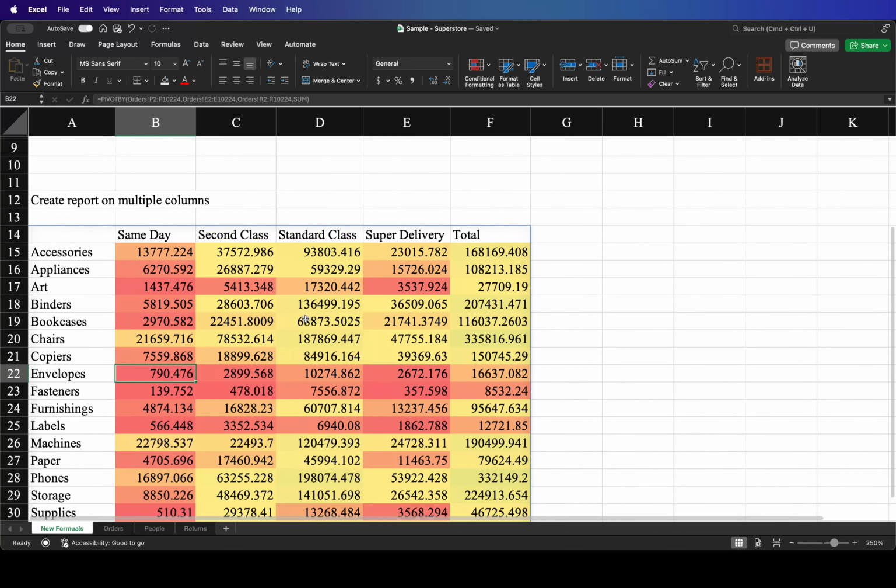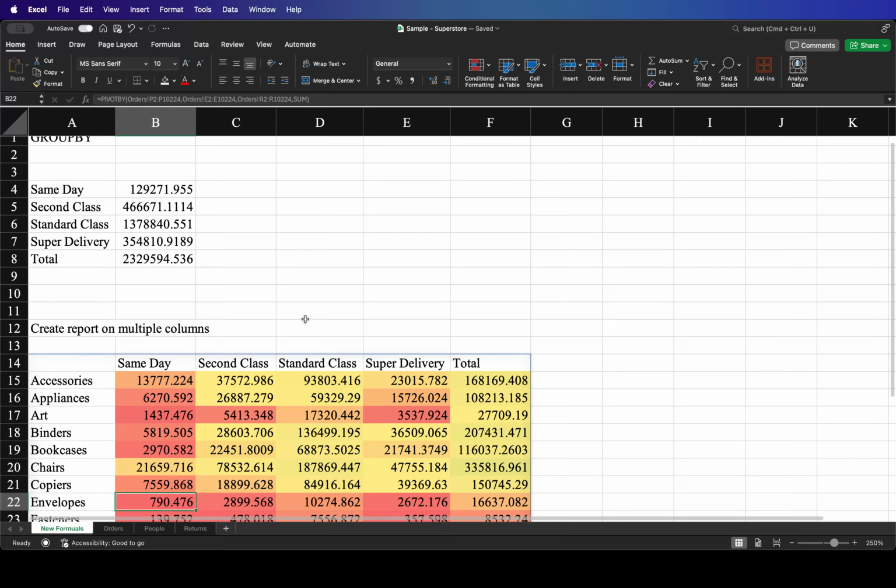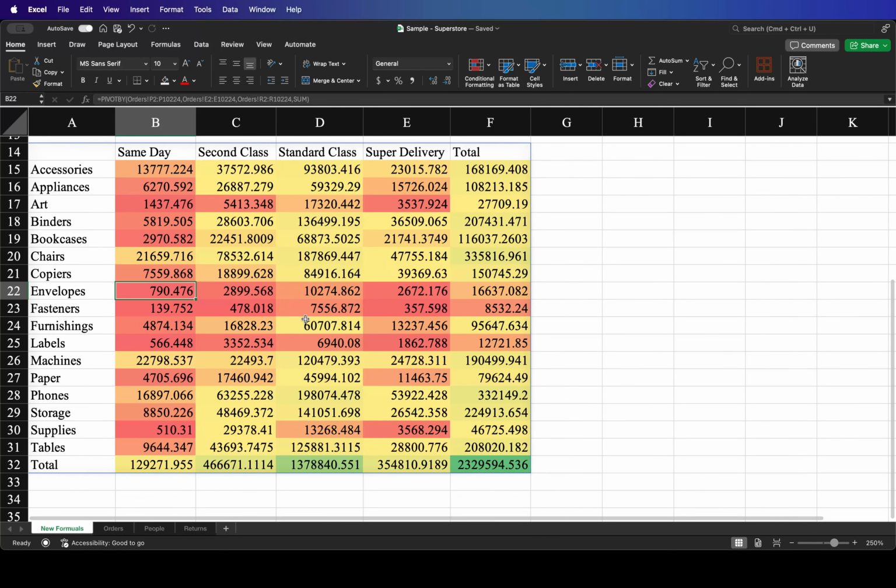I hope you like the two new functions. I hope you will use these functions. If you have any doubts, please feel free to comment.